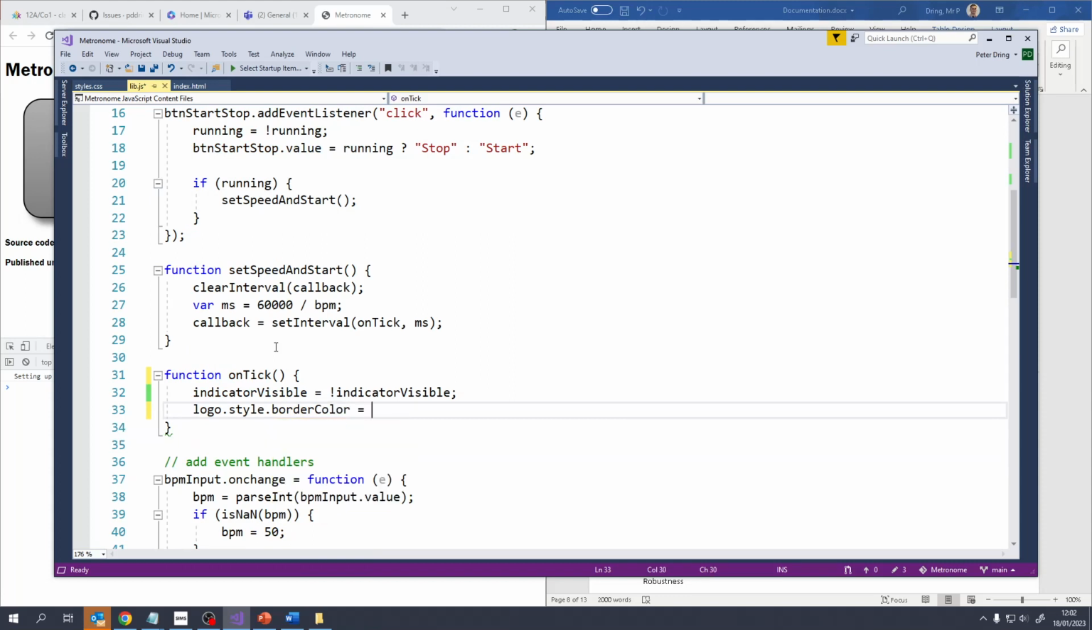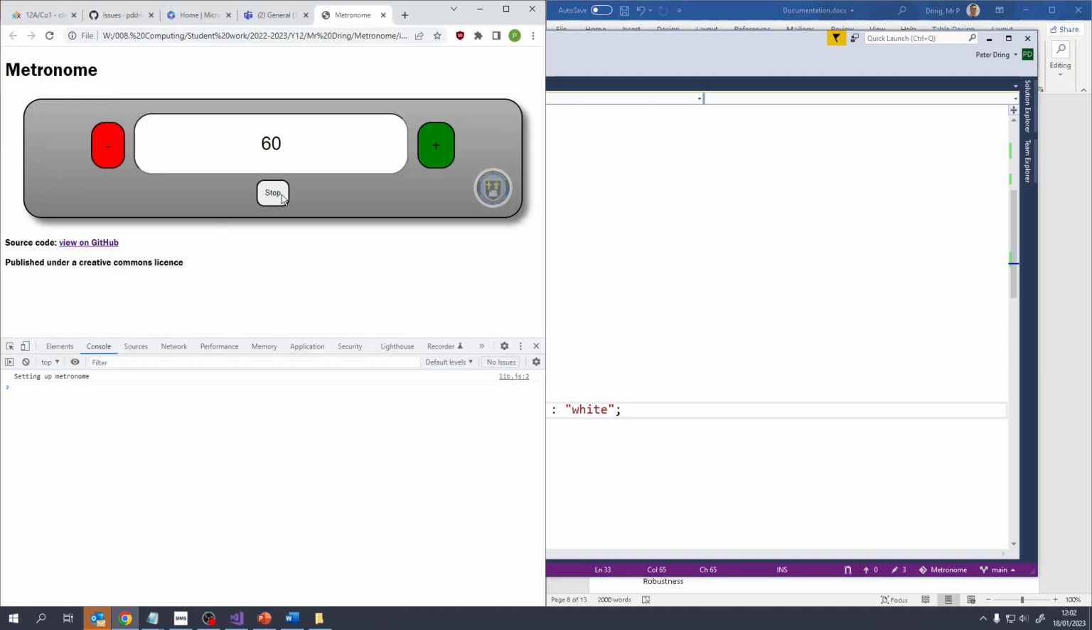and then I can toggle it in here. I can say, depending on indicator visible, if it's true, I'd like it to be red. If it's false, I'd like it to be white. Will it work? Let's see. Come on. Yeah, look at that. So it doesn't beep yet, but it does toggle in time. Does it automatically adjust? Did we make it do that? Yeah, that's not bad, that.